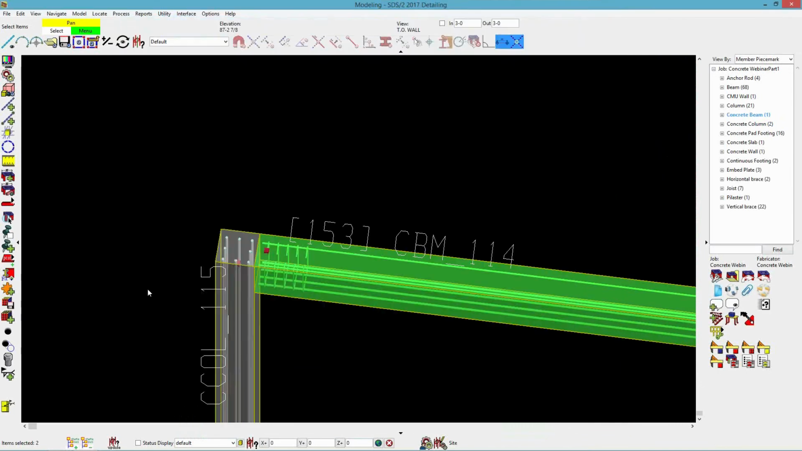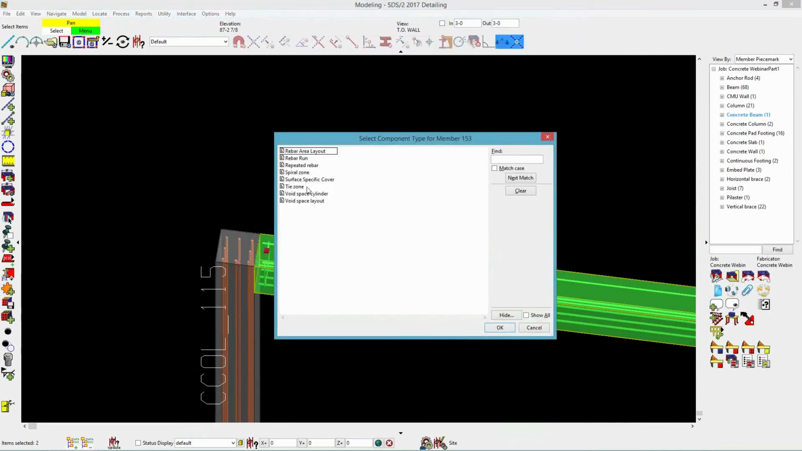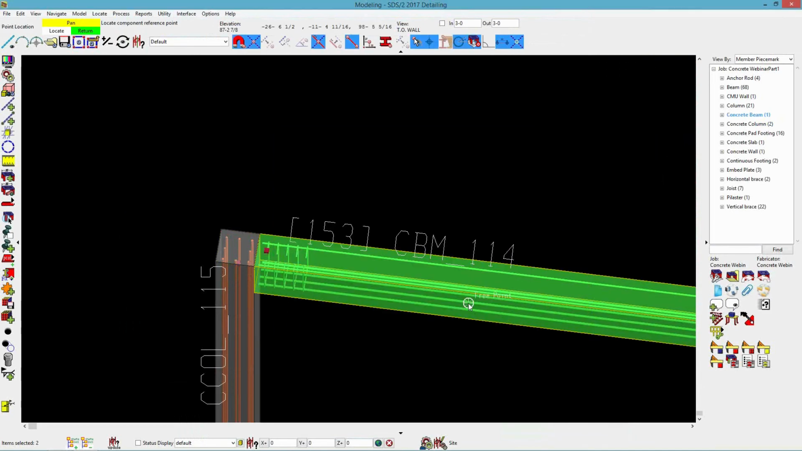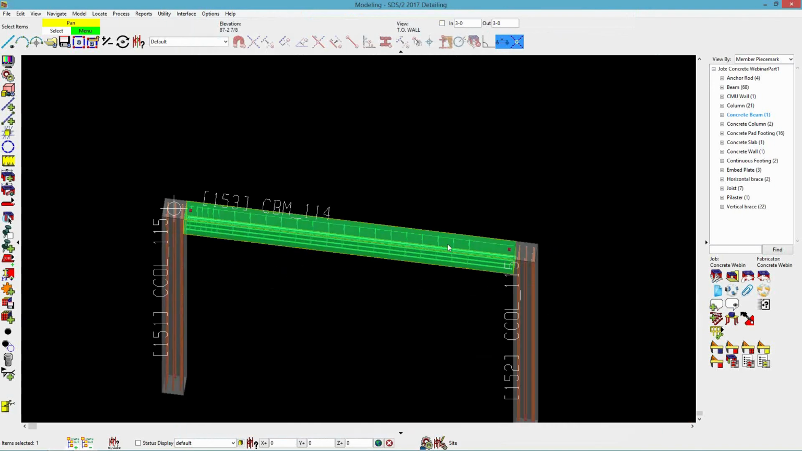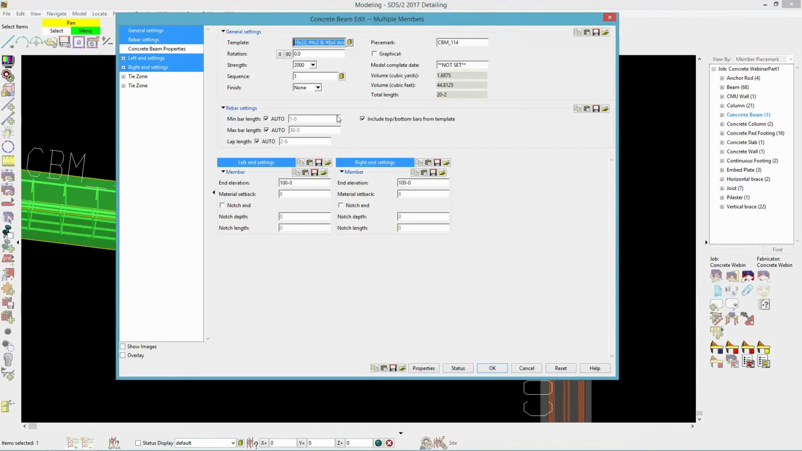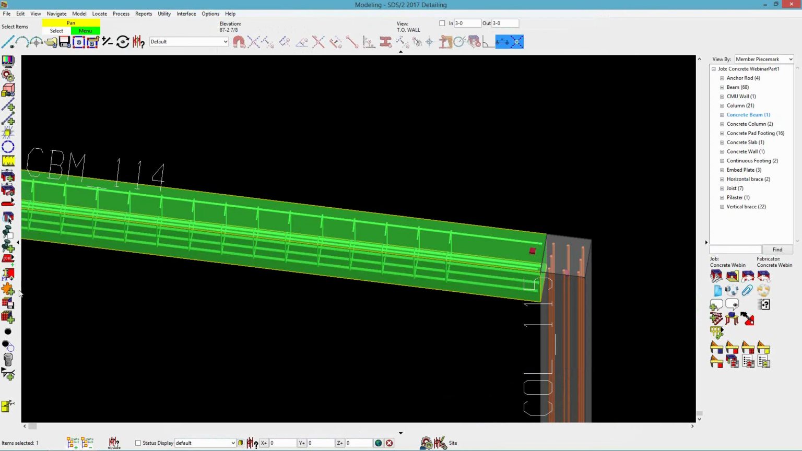And now I'm going to add in another tie zone. We'll go from 2'8" to 18'0". And I want a 1 foot spacing here. So then I'll go ahead and add in my last tie zone here.